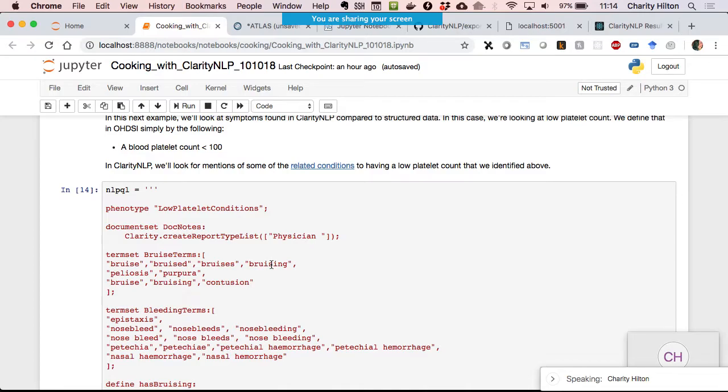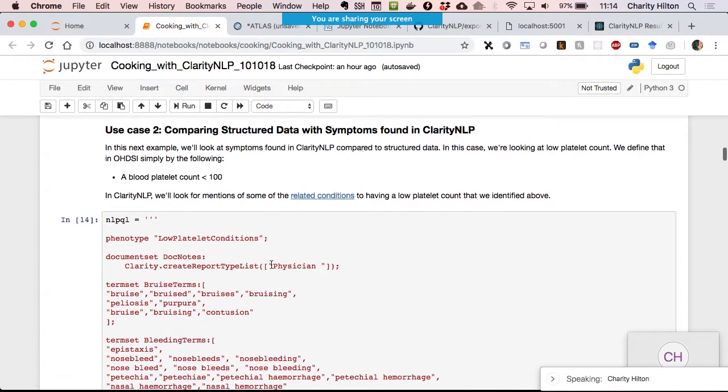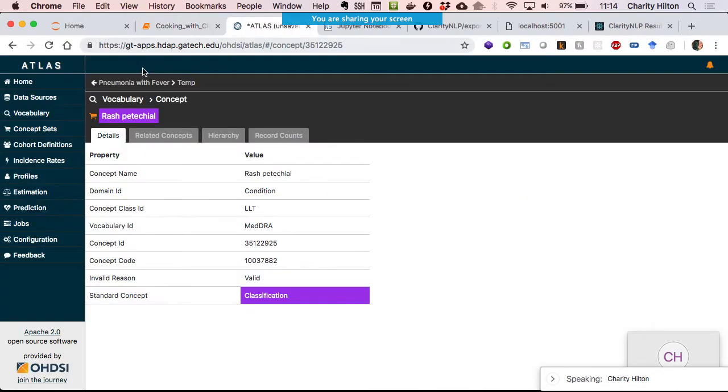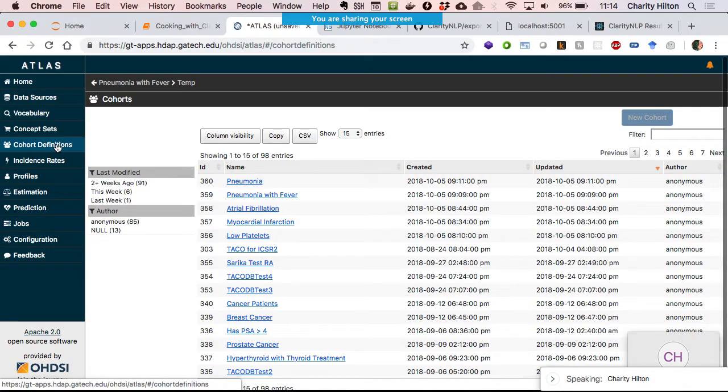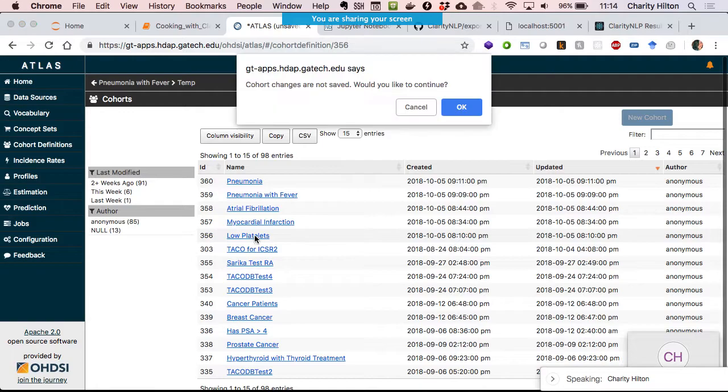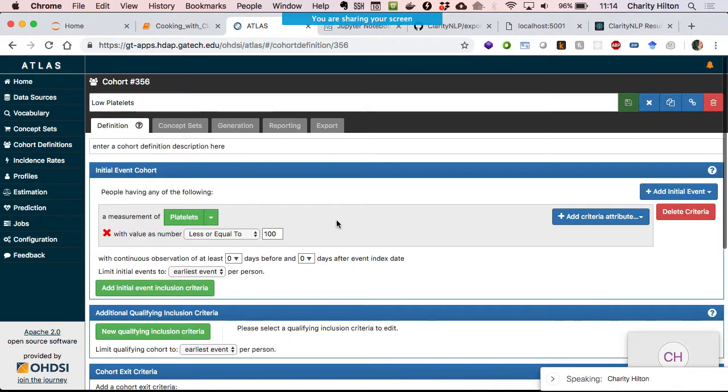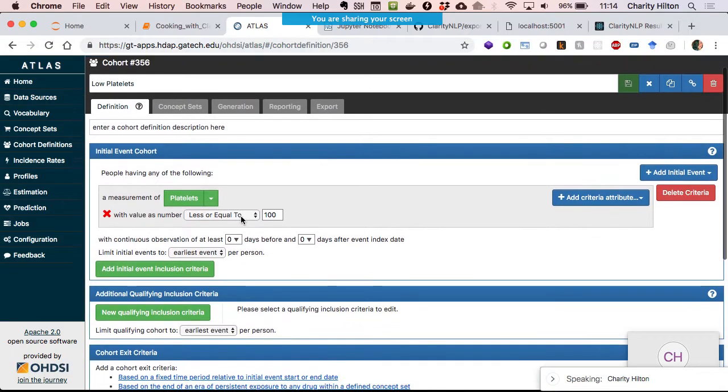Before I do that, does anybody have any questions about vocab or anything thus far? Okay. So first thing, let's look at the Odyssey cohort. So if you go to the Atlas tool and look at cohort definitions, John nicely built some of these cohorts for me, so I didn't have to build them.